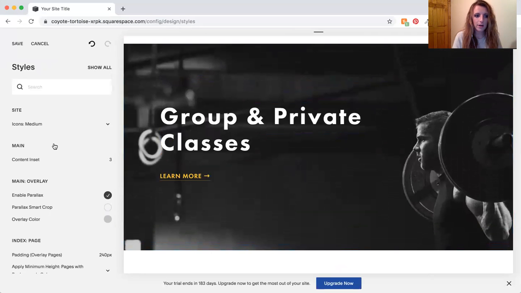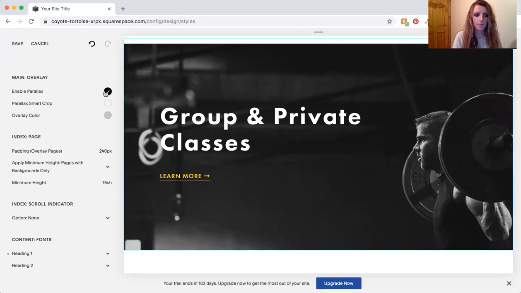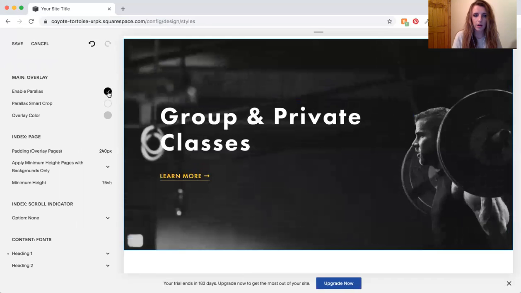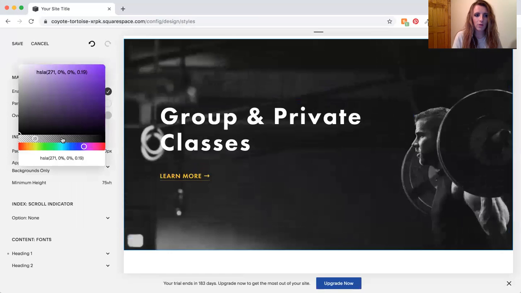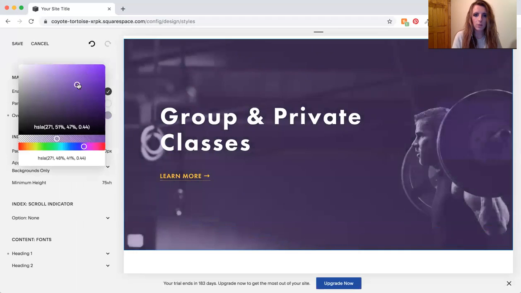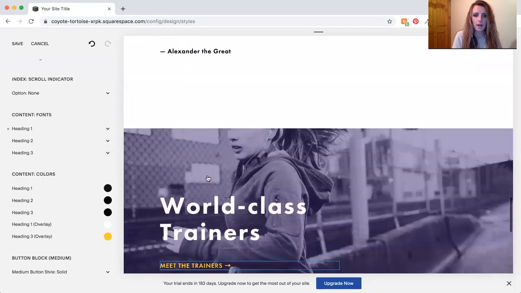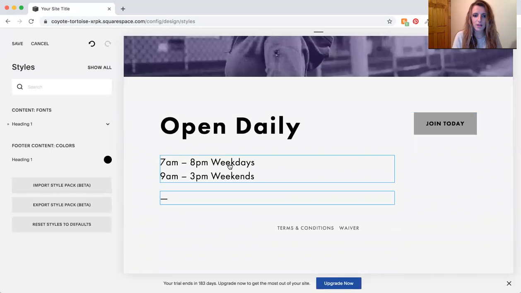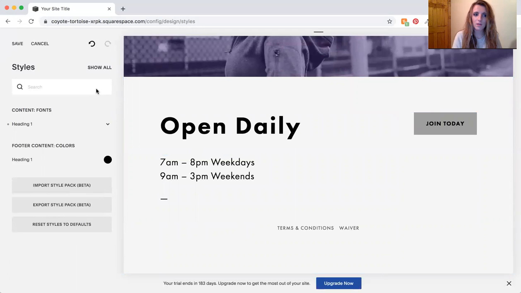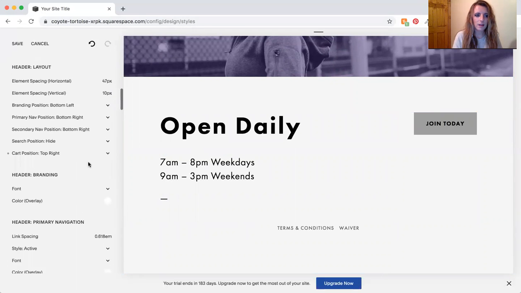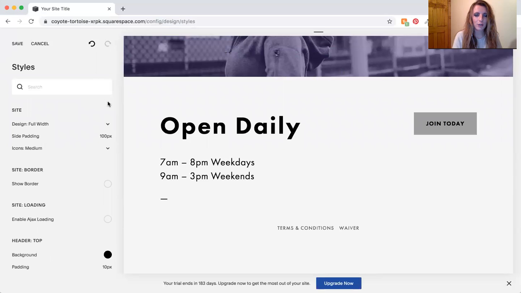So for example, this is a banner image, and you can see how I can turn on the parallax or turn it off. You can also do a smart crop, and you can also add an overlay color. Depending on how much transparency you want and what the color will be, that is how you can change that around. And then you can also change more of the colors there. But yeah, just play around with it. You can click over to different sections and change the settings over here. But pretty much all of the site settings will appear over here when you click show all.